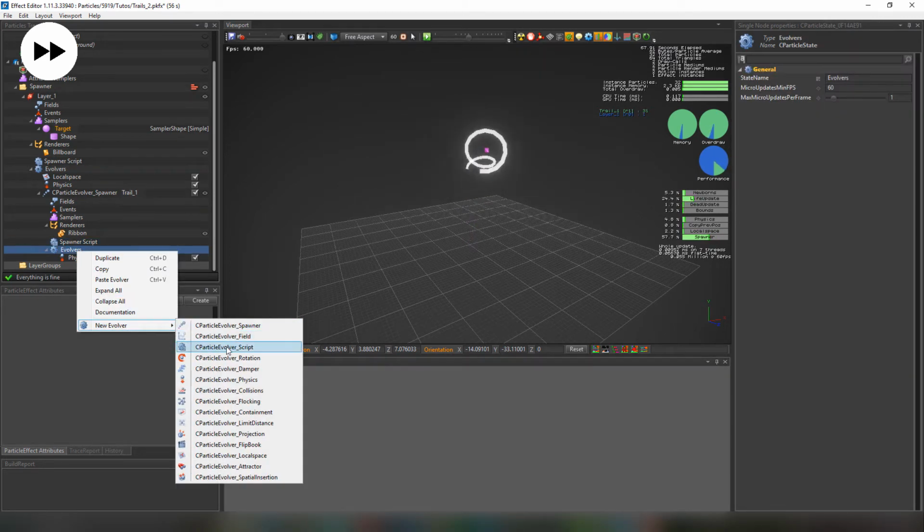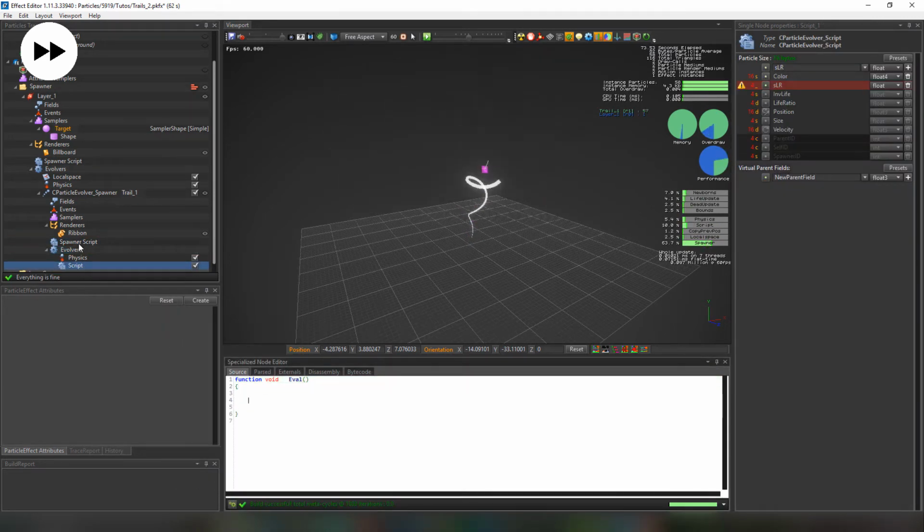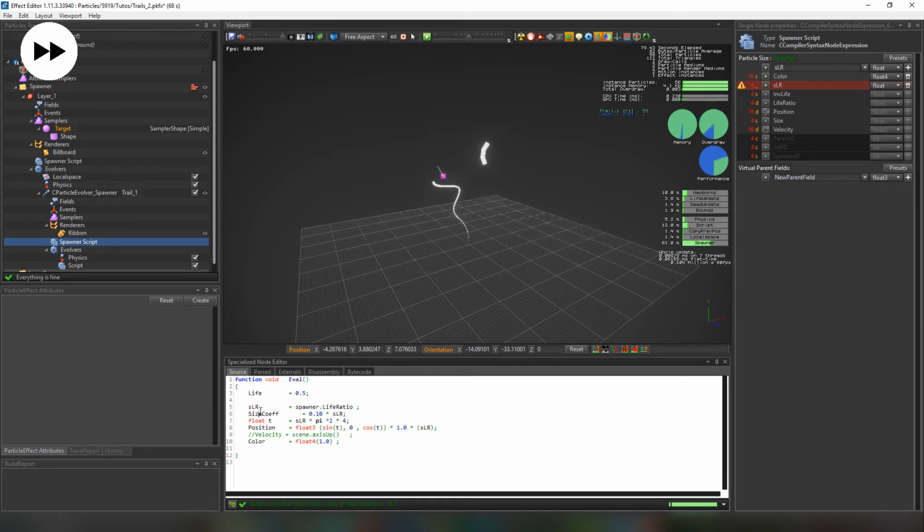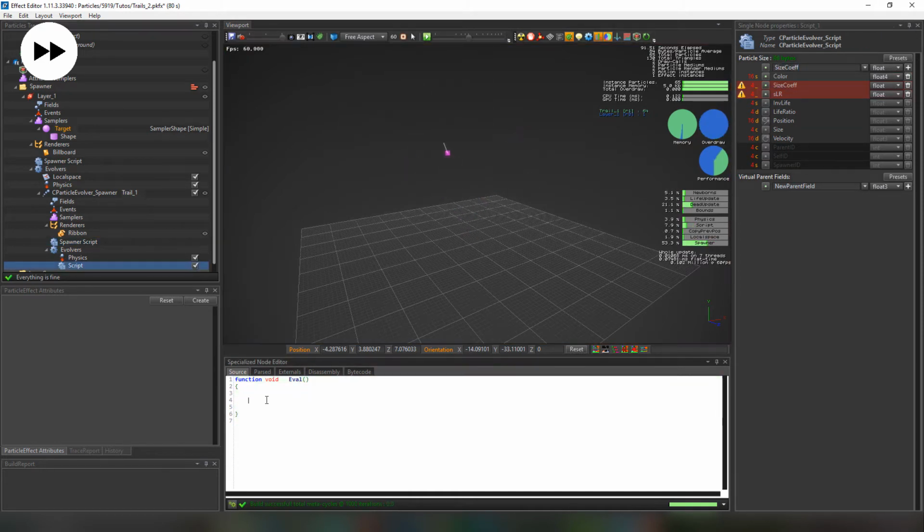So we'll add an evolver script, then add sizeCoef in the fields, and replace the size by sizeCoef in the spawner script. And in the evolver script, write down size equals sizeCoef multiplied by life ratio.